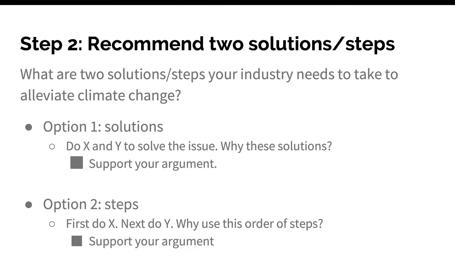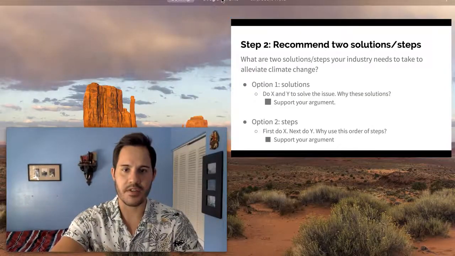Option 2, talk about steps. So maybe you want to do something that's sequential. So first do X, next do Y. Why is this sequence needed? Why do we need to take these steps in order? You've got to support your argument for that too. Okay, let's take a look at a sample.